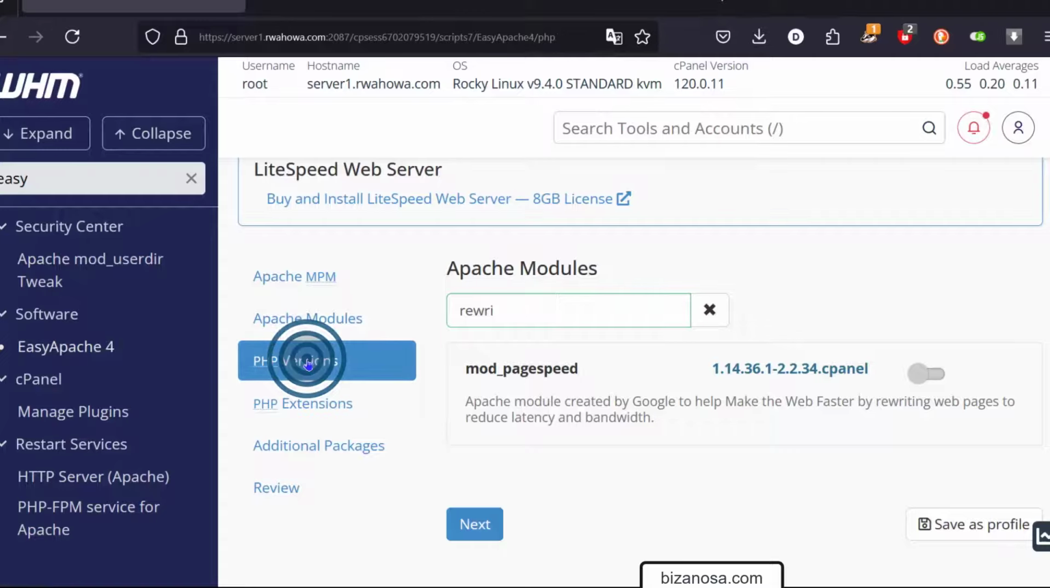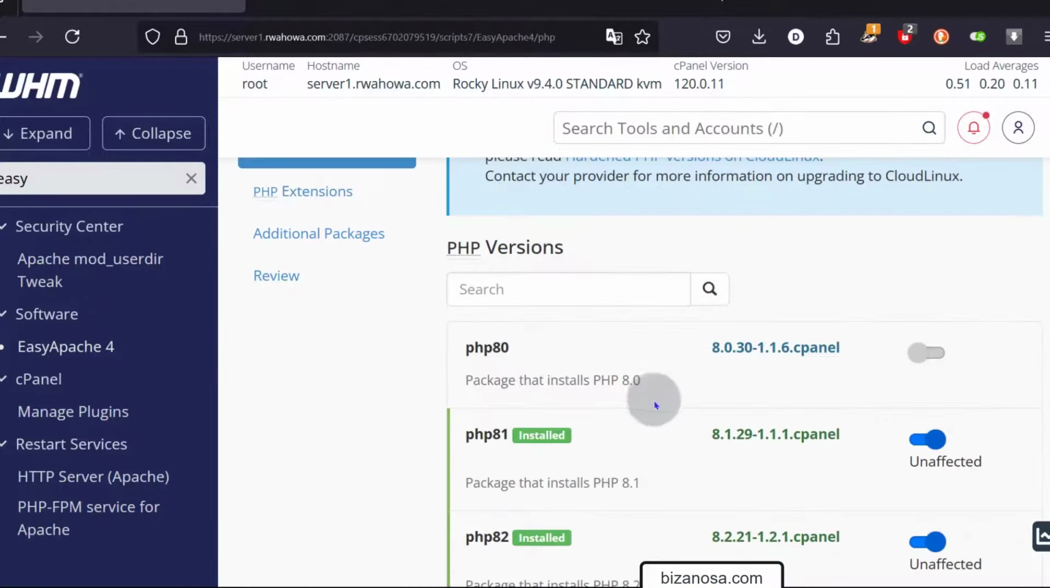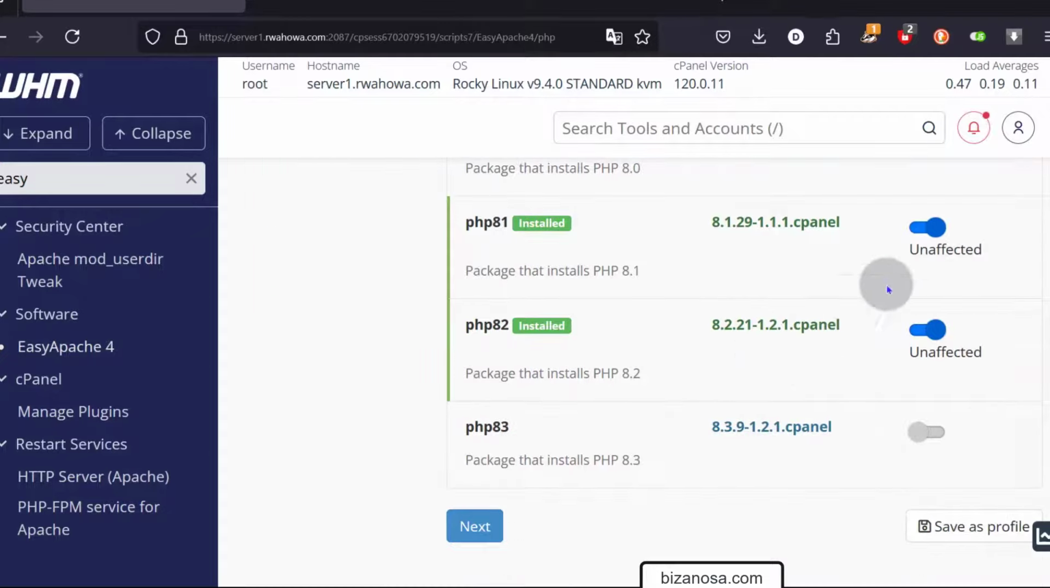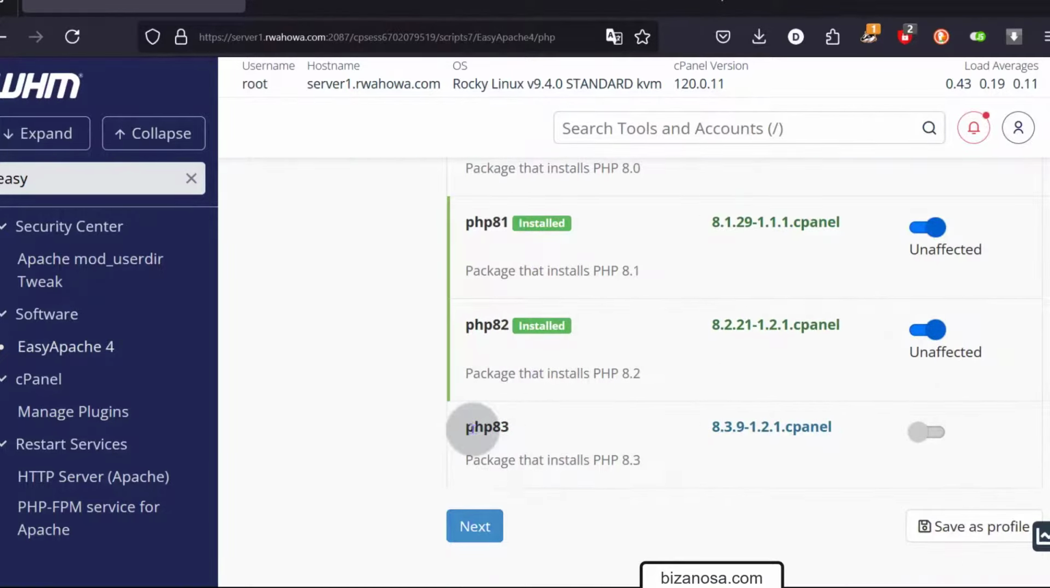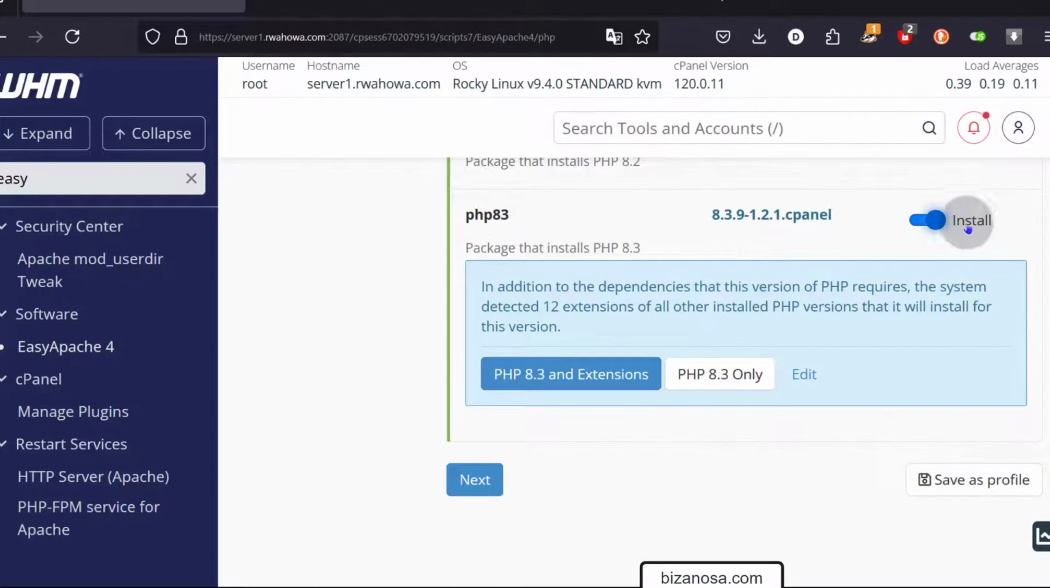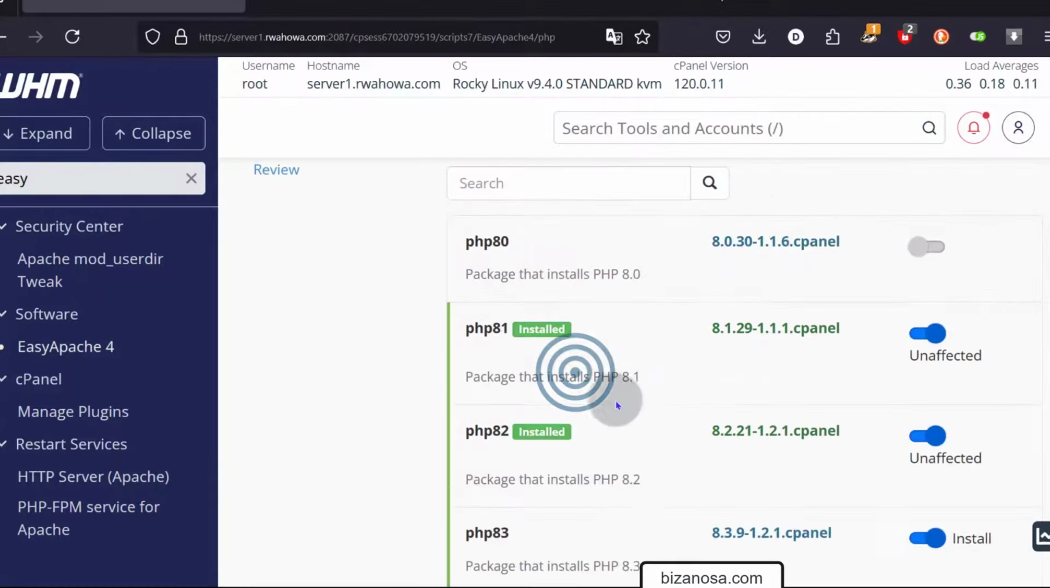And then PHP versions as well. If you want to use a specific version of PHP, you can enable it from here. You can see PHP 8.0 is there. If you want to enable it, you can enable it. If you want to install it, just click on it and it will be installed. For instance, let's say I want to install PHP 8.3, I can install it. When you're installing it, just click there, PHP 8.3 and extensions.